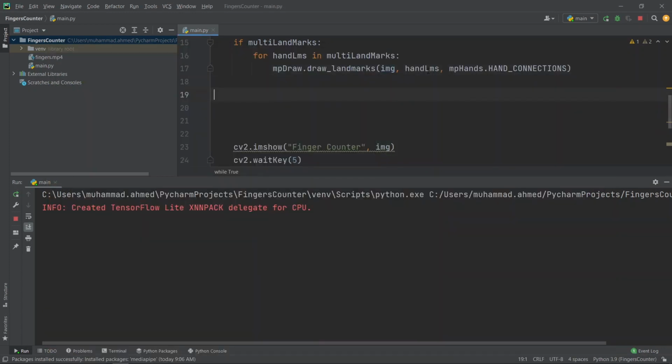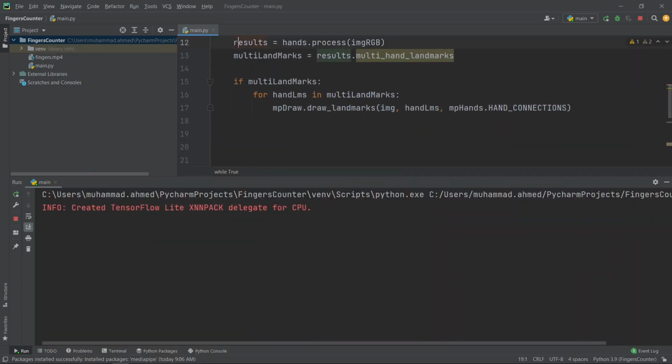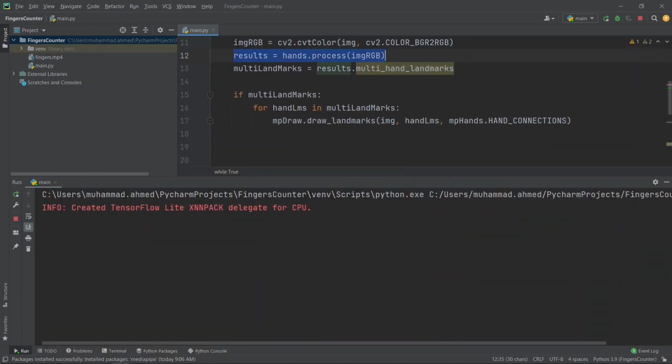Now what's happening over here is this thing identified all the hands present inside the image. This thing extracted all the landmarks present on all the hands of the image. Then here we are checking whether we are getting any hand in the image or not. Then we are iterating on each hand, and for each hand we are asking to draw landmarks on that hand.